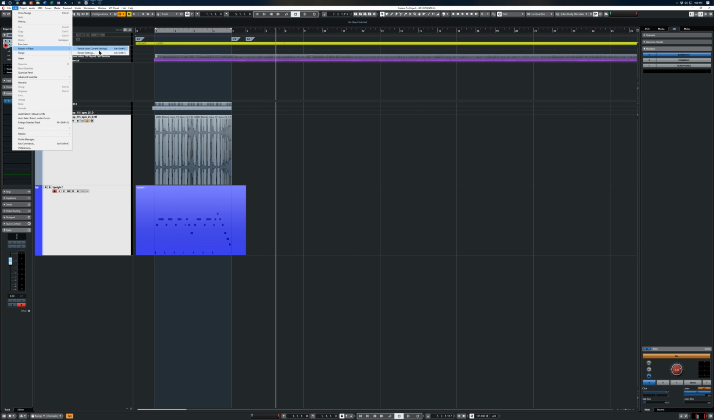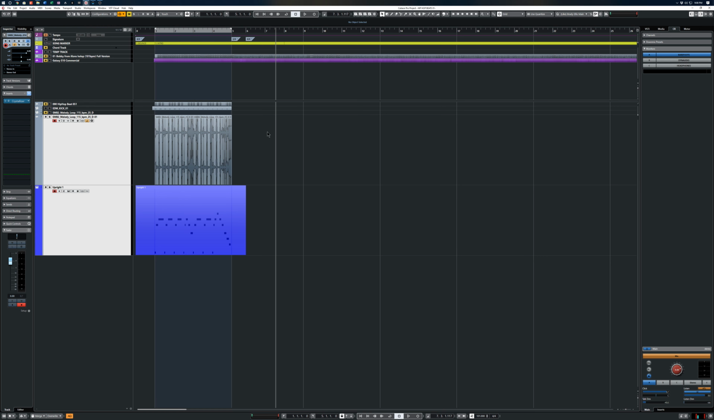Now there's two things. If you have it already set up the way you want it, you can just hit render with current settings. Or if you need to adjust them, you hit render settings. So I'm going to hit that. Now what this is going to give me the option to do is, if there's separate clips on this, that's what separate events means.